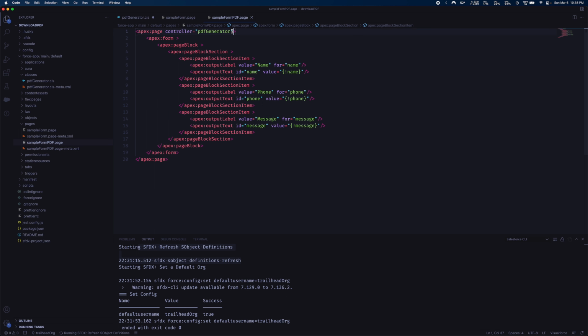And lastly, pretty much the last thing we need to do is have the render as attribute, and we want to render this as a PDF. So that's pretty much all we need for our actual PDF Visualforce page.